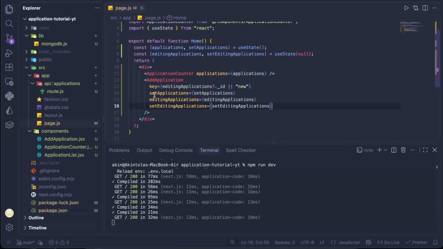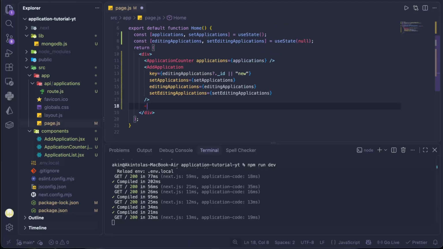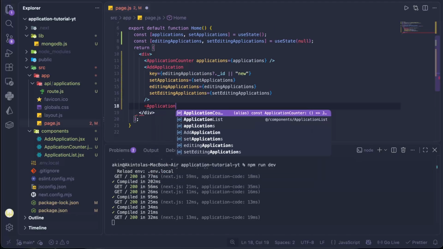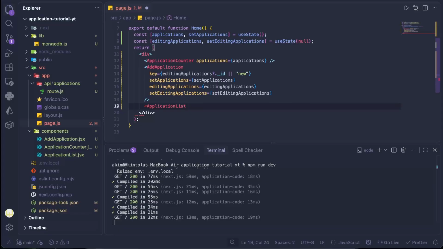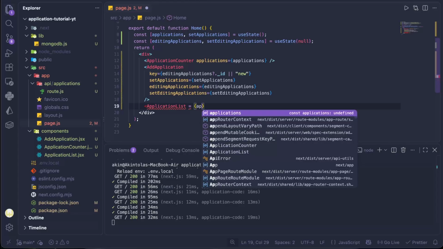So we're going to be using set editing applications. Everything here is what we're going to be passing into add application. And then for application list, let's go ahead and pass that in there, which is what we're going to be working on after add application. We're going to do the same thing. So we're going to pass in applications.